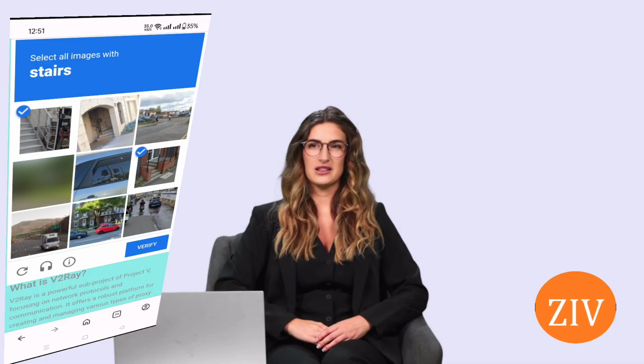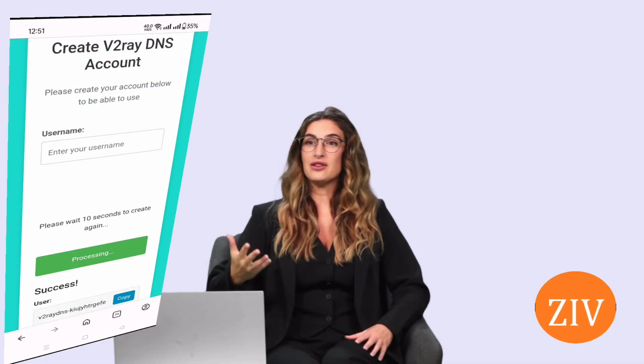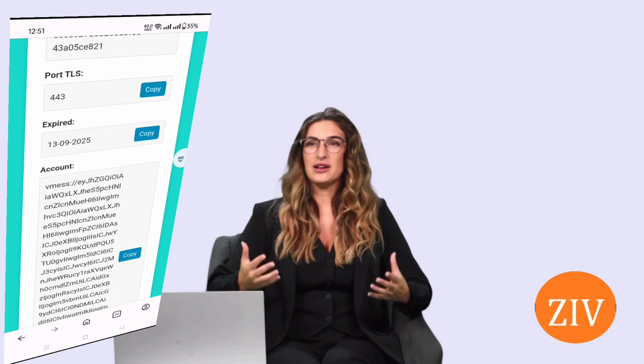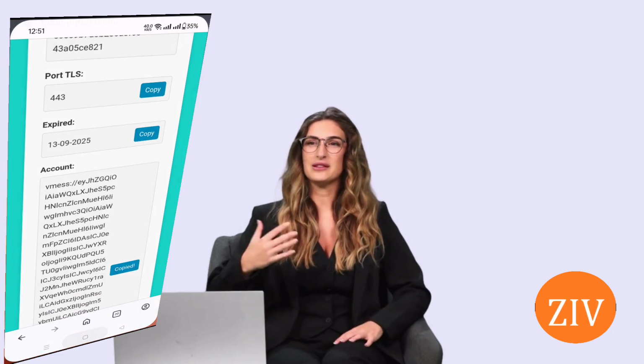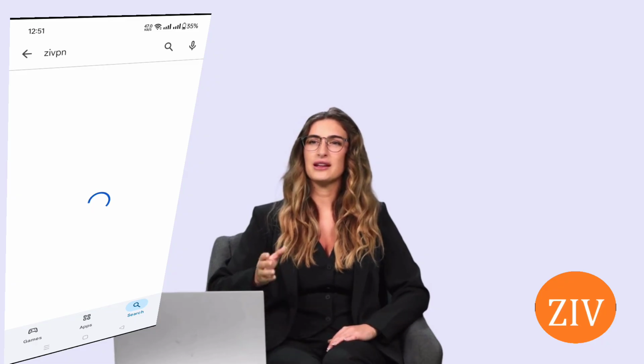After selecting a location, you'll be taken to the account creation page. Here, type in your username, complete the CAPTCHA, and click on Create Now. Within moments, your server will be generated and the details will be displayed on the screen. Copy the V2Ray VMess configuration details. Make sure to keep them saved in your clipboard as we'll need them shortly.